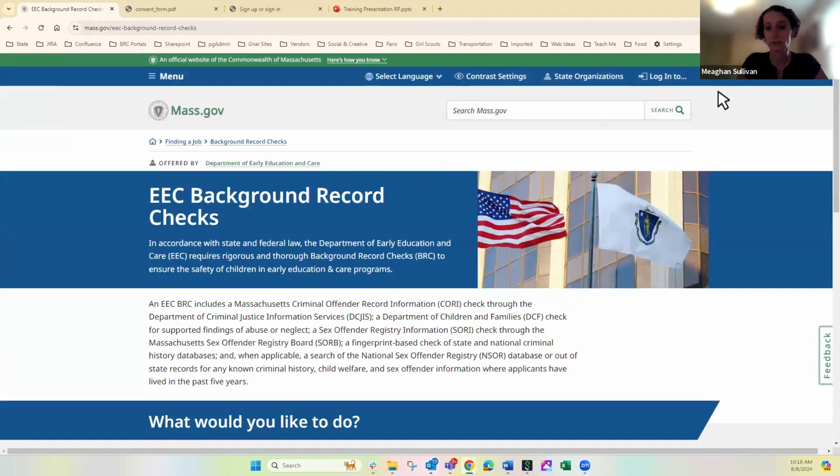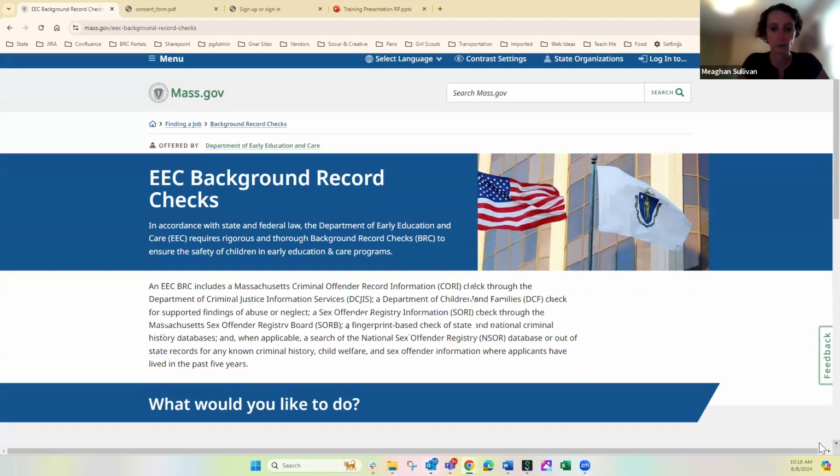And then we introduce you to our background record checks. Our background record check is composed of various components. We do a query, which is a criminal record check. We do a DCF check, which is from the Department of Children and Families, and we do a child welfare check. We also do a SORI check, which is a Massachusetts Sex Offender Registry check, as well as an NSOR check, which is a National Sex Offender check as well. So the SORI is the in-state Massachusetts, and then the NSOR is a national one.